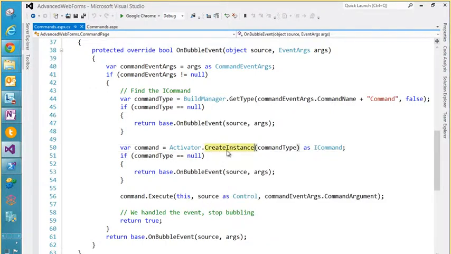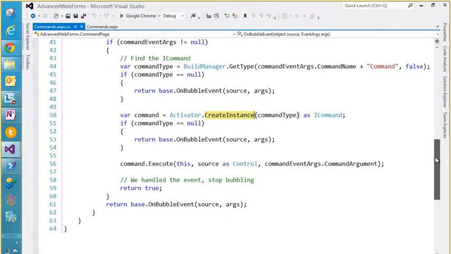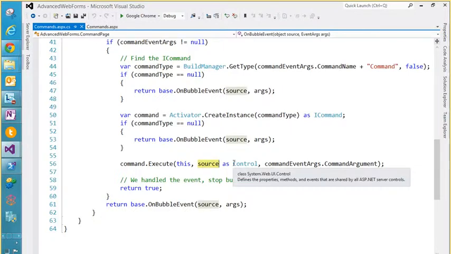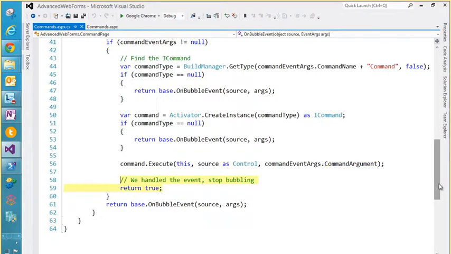Now, of course, this is a simple demo, so I'm just using the standard ways of doing this, but you could use any fancy dependency injection framework or other ways of creating classes here that you would want to if you wanted to inject any other state. And if that's null, then obviously I continue. Otherwise, I go ahead and call Execute on this command, passing in the page, the source element that caused this, in this case a control, and then the command argument from the event args as well, and then tell the event system that I've already handled this event and it can stop bubbling it.